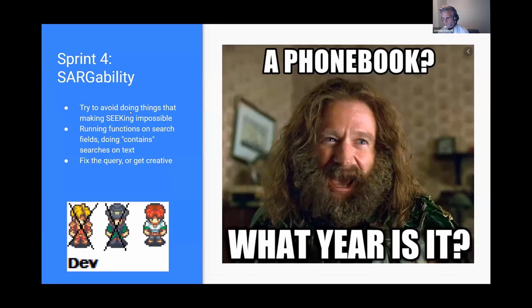So the takeaway with that SARGability bit is we need to try to avoid doing things that make seeking impossible. A lot of times that's running a function on the column we're searching on, or doing a contained search on text, or something along those lines. And so we either need to fix the query, or we need to get creative. You know, maybe we can push back on the requirements and say, hey, instead of doing a contained search, can we just do a starts with search and do that as our V1 of this product? Or in this case, maybe we can have a computed column, like we did with the birth date thing, to support that query. So yeah, that's it about SARGability here.